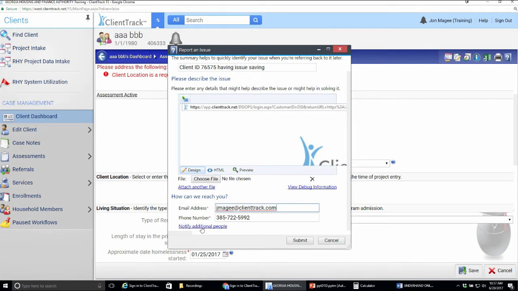And then notify additional people. This would allow you to add another user to be notified that this issue has been submitted. That could be used in a way, maybe you have a director that you want to let them know that, hey, there was an issue, but you submitted a ticket, that's why you haven't run this report that you were trying to get to them, that kind of thing.